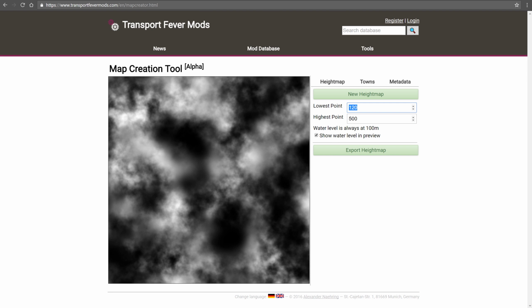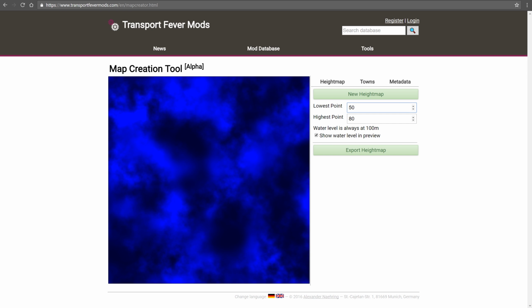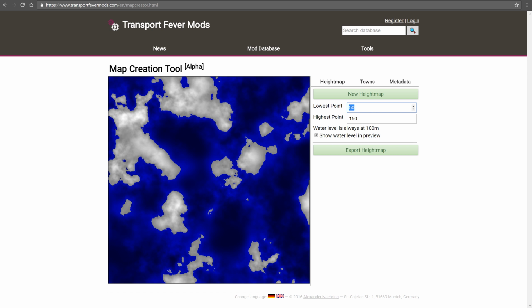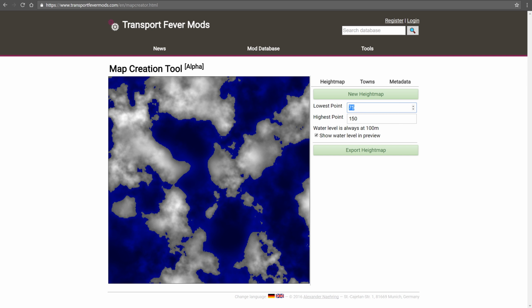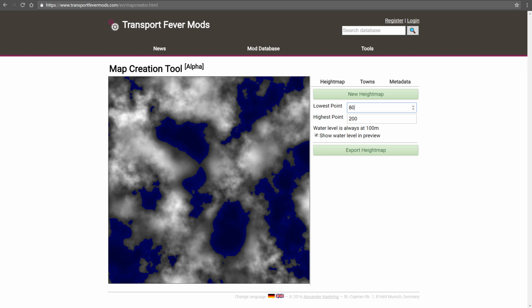And if we go with the complete map below 100, then we will have only water, and this is not possible to load in Transport Fever. We will just go for some middle ground here, having maybe a map from 80 to 200 meters, and we have a few lakes on our map.